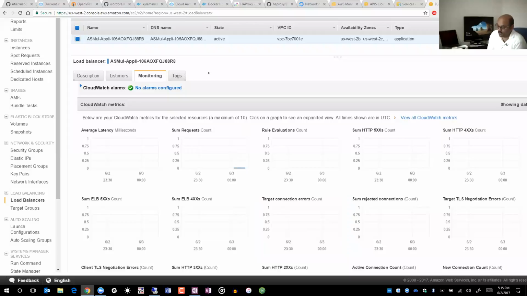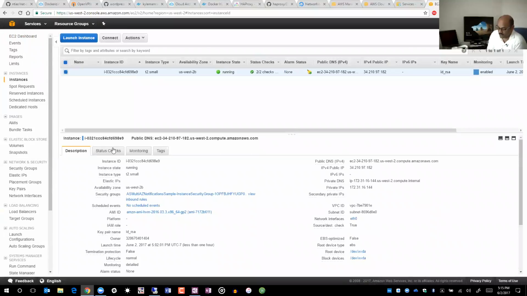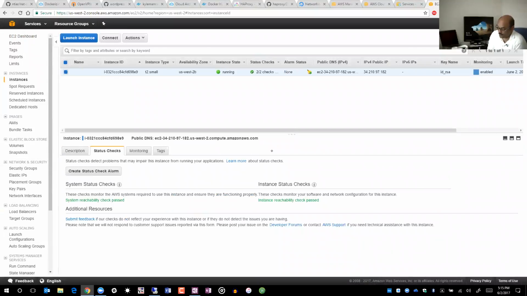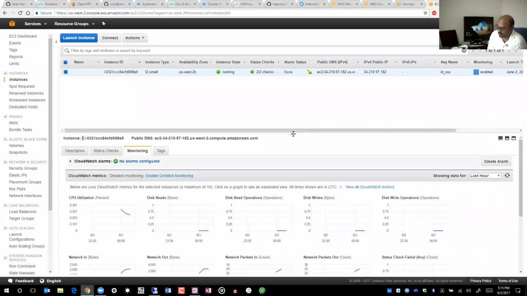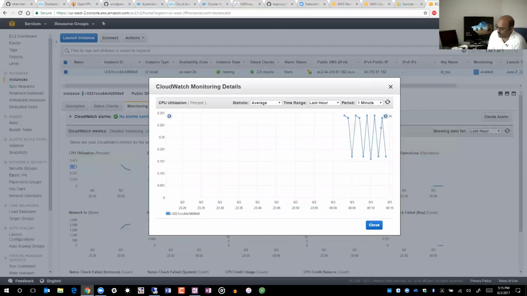Now, having seen this segment, if you go back to EC2, look at our running instance, you will find that that running instance has a status check, which shows that it's green in color, which means it passed the test. We have a monitoring tab, which shows us the performance of that box. Its CPU consumption is fairly low, 0.3 to start with, and it is not big, 35%, that's max. That's what you're looking at right now.